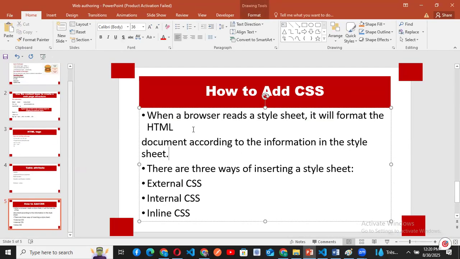When you want to add CSS, there are three major ways we can add CSS to our HTML code. First of all, either we use external CSS or we use internal CSS or we have inline. The advantages and disadvantages of each one will be for another day, but let's see how we implement this.